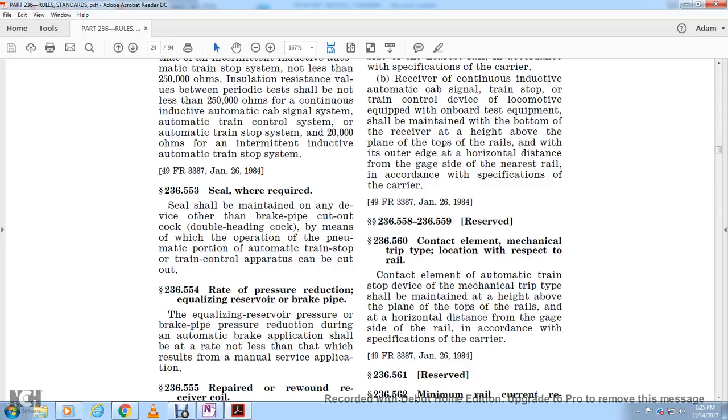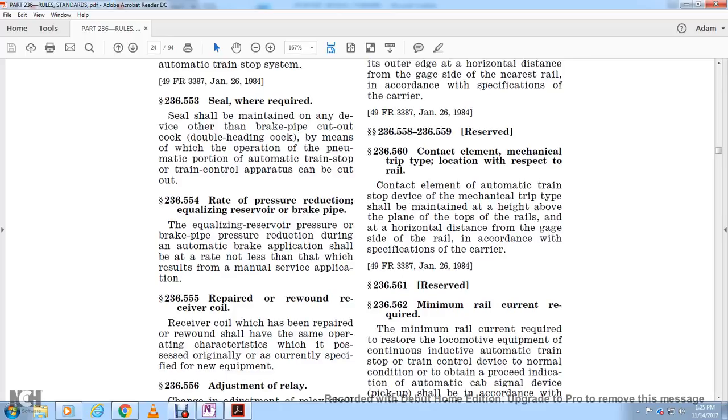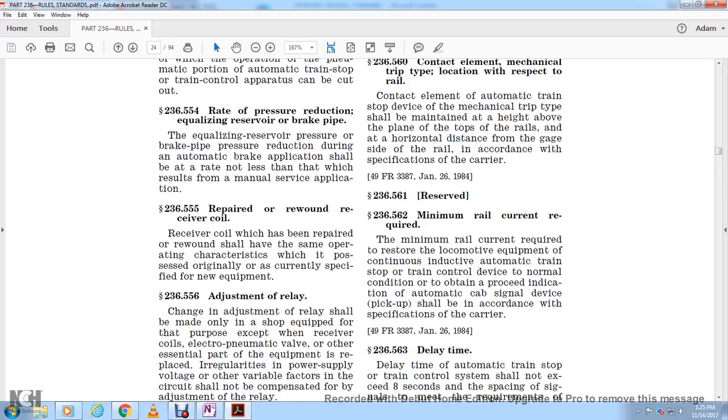236.554 the rate with the pressure with the direction with the equalizing reservoir with the brake pipe. The equalizing reservoir pressure with the brake pipe reservoir reduction during the automatic brake application shall be rated not less than which results in manual servo application. 236.555 repair rewound receiver coil. The receiver coil which has been repaired or rewound shall have the same operating characteristics which is the position proposed originally with the current specimen of the new equipment.